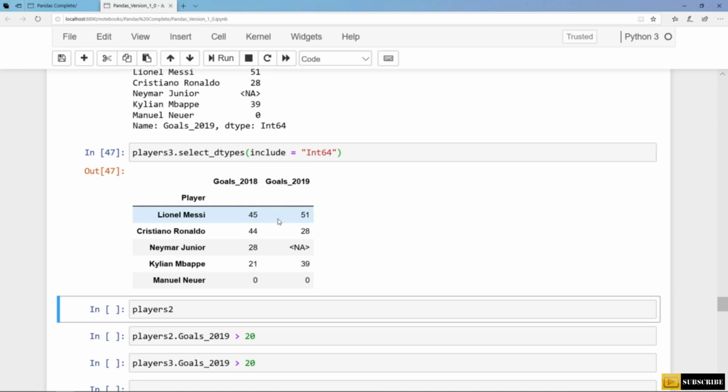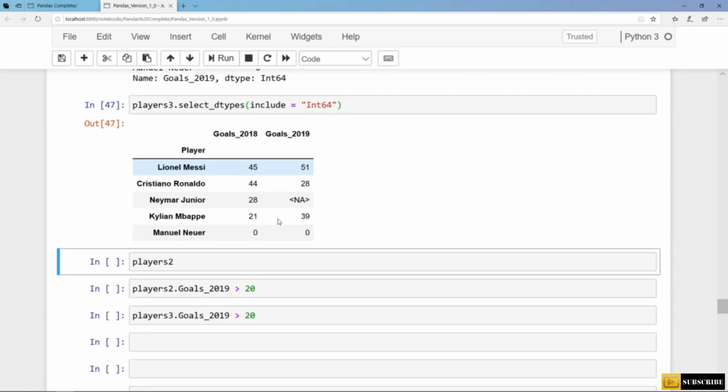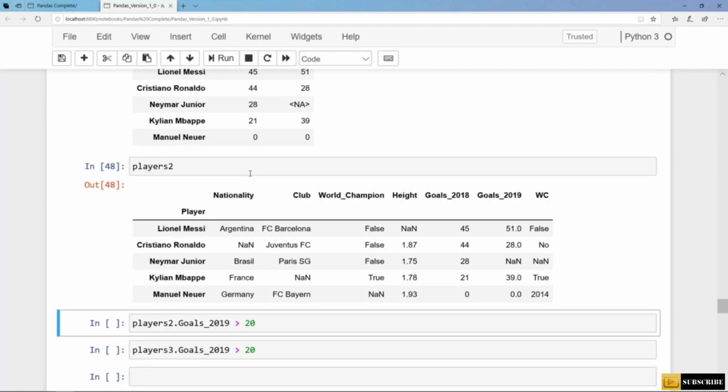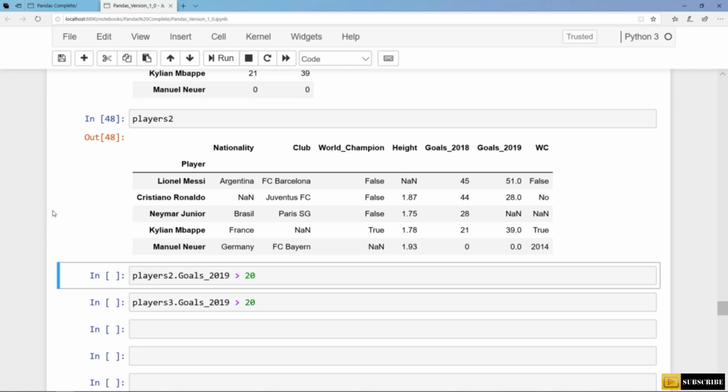And now let's come to the next advantage. And let's again print the players 2 with the old integer data type. And here we can see that the missing value automatically converts the whole column into a float. And again, if we have comparison operations like greater or equal to, then this makes a difference. So first of all, let's try the following with players 2. So we want to verify for each and every player whether the player scored more than 20 goals in the year 2019.